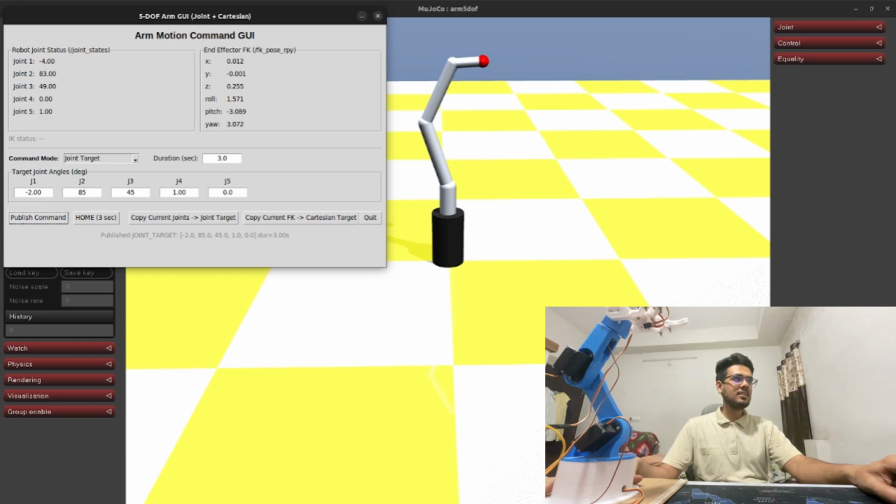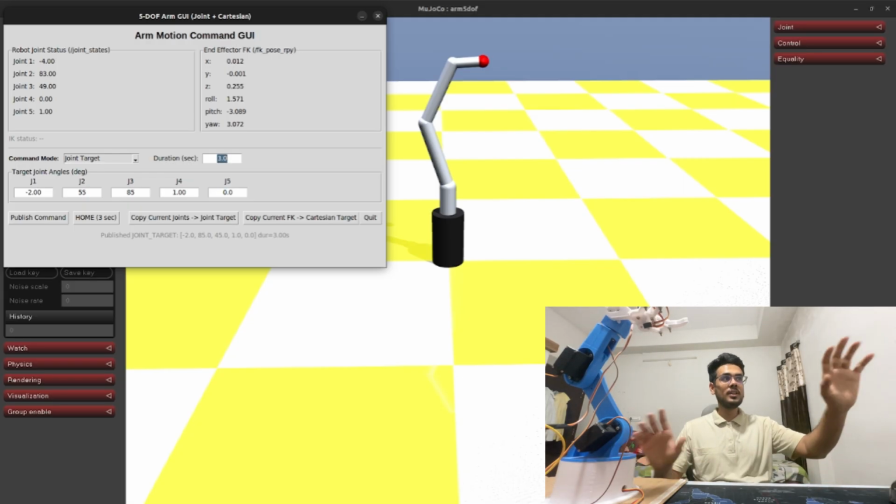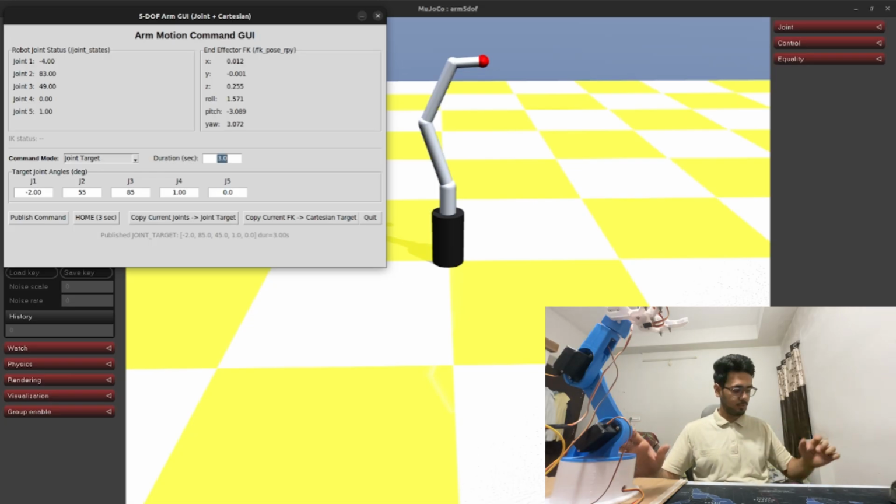See, this is RRT star, and the time is slow. Now I will try to go back to the previous point where I was. So it's 55, and then 85, and then I will try to reduce the time and see how the digital twin is working.